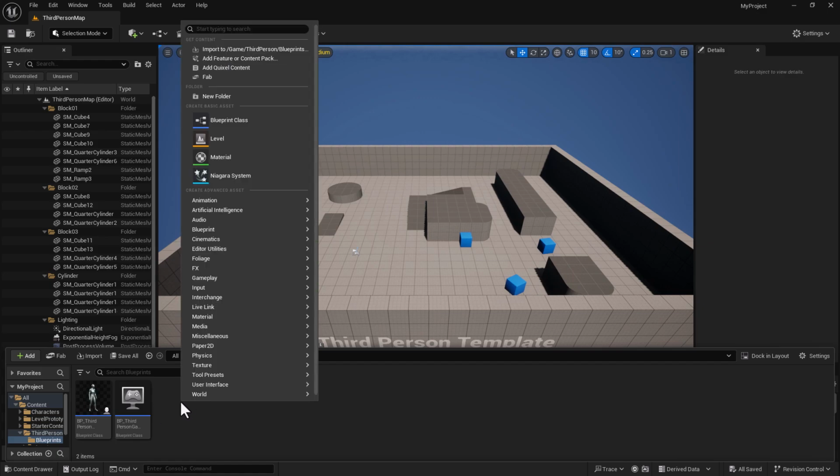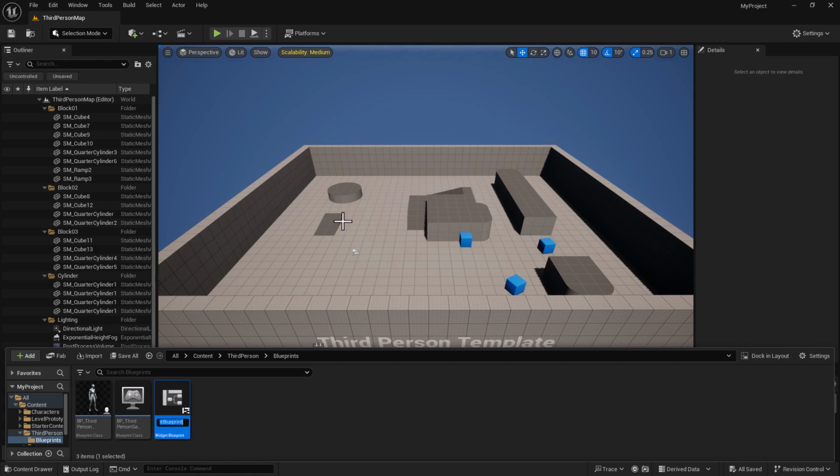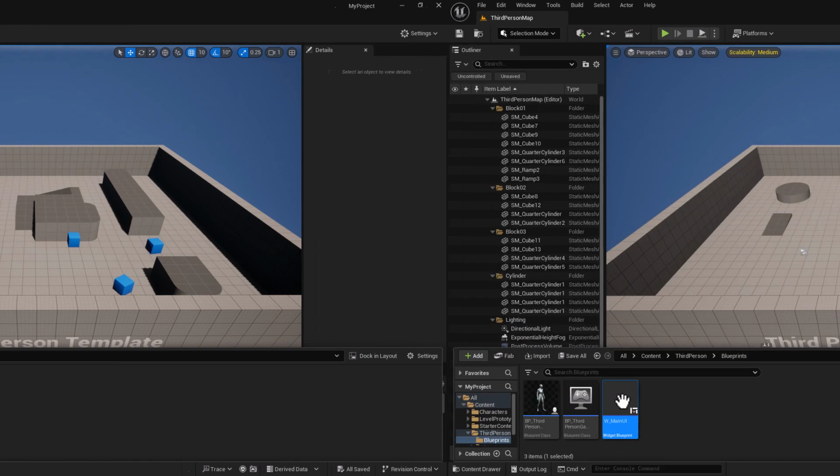We're just going to do a right click, and we're going to use user interface, and we're going to use the widget blueprint. Just a regular user widget. Now, right here, you're just going to type in W underscore, and we're going to call this main UI. And enter, and do a Control-Shift-S, and that'll save your progress. So let's go ahead and double click that.